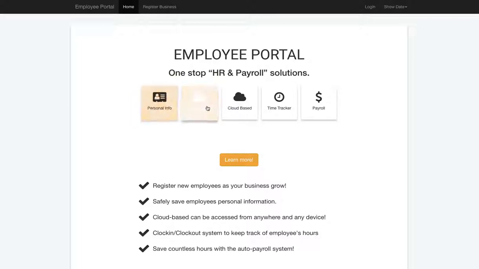Here on these menus, as you can see, is a little bit of an explanation of things you can do on this application. There's a way to store personal information for your business, for your employees, that's secure. We have a way to add employees to your business. As your business grows and you'd like to add more employees, that's a way you can do that. Everything's cloud-based, which means as long as you have internet access and anything that has a browser, you can access this application.